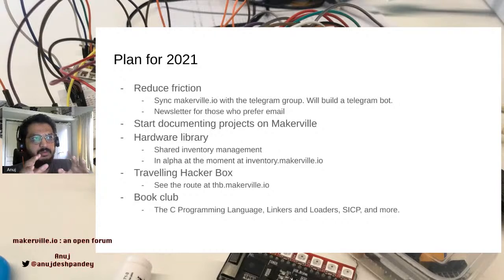Basically, I want to use that to create a library. If I don't need a Raspberry Pi 4 right now, but someone needs it, they can borrow it from me and return it back. This is again risky and involves a lot of non-technical factors like trust and people actually returning stuff. So this is going to be a slow experimental thing, and I'm going to see how it goes. Anul actually initiated this project, and we already are seeing some great stuff happening on that front. We have a traveling hacker box now. If you go to thp.makerville.io, you should see all the different places that it's been to.